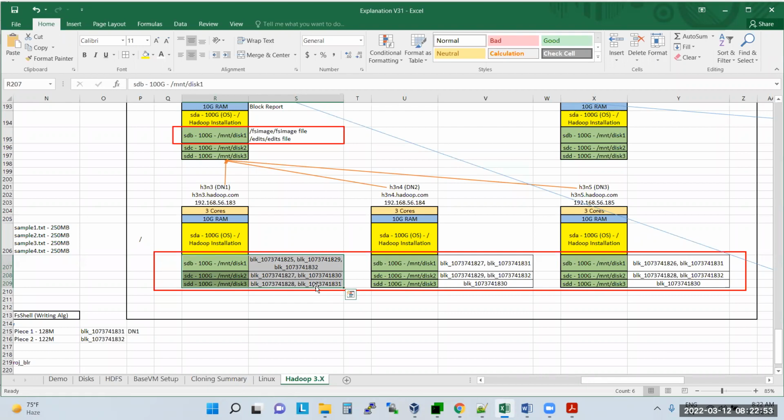Okay, sir, thank you. Got it? Yeah, got it. So the file system will give the block to data node 1. So it is the responsibility of data node 1 to see which disk has more free space under it, and it will put the block there. It's the responsibility of the data node to decide which disk is free. Okay, yes, thank you.